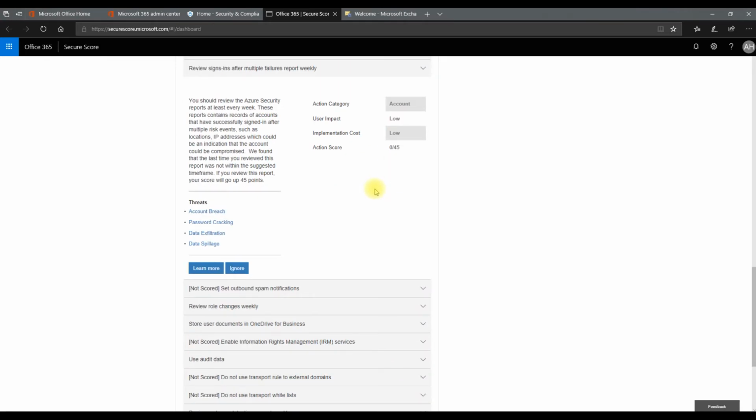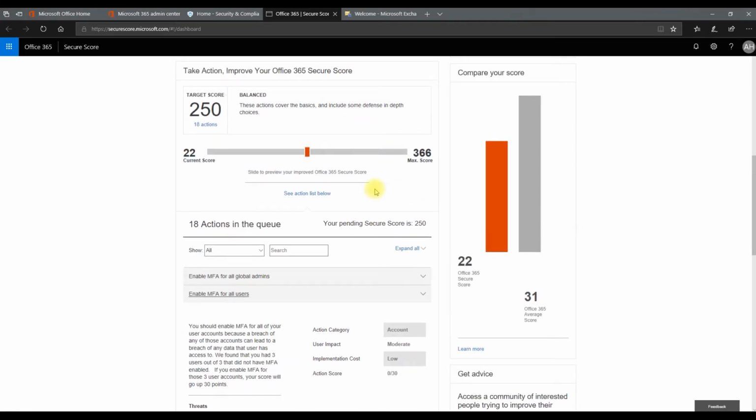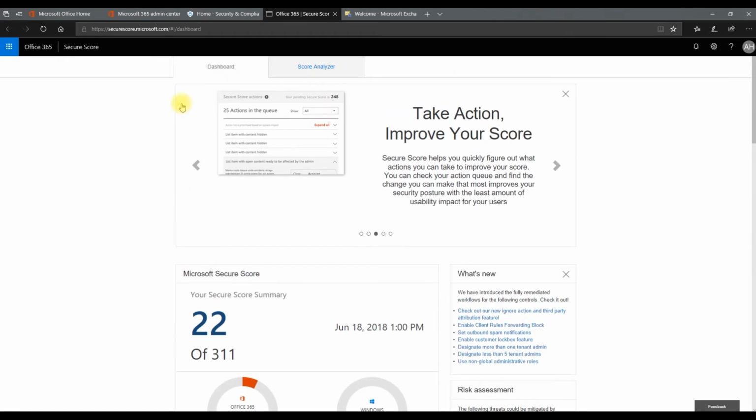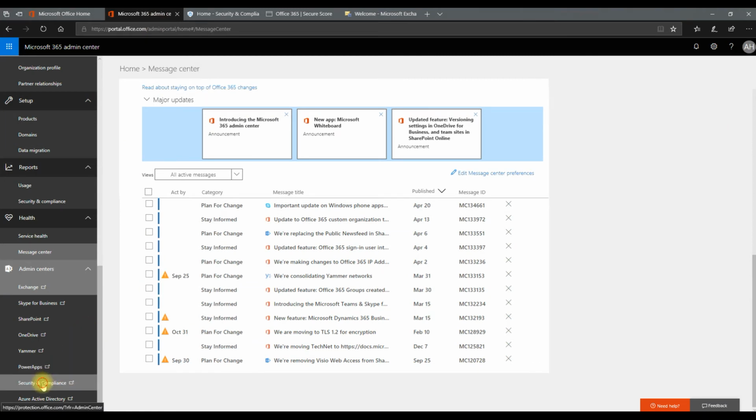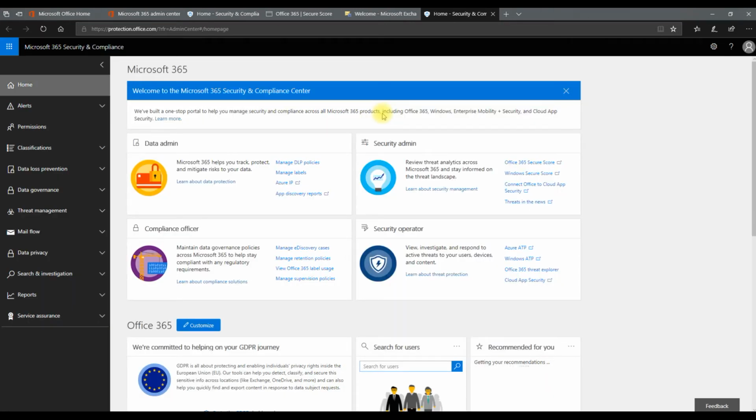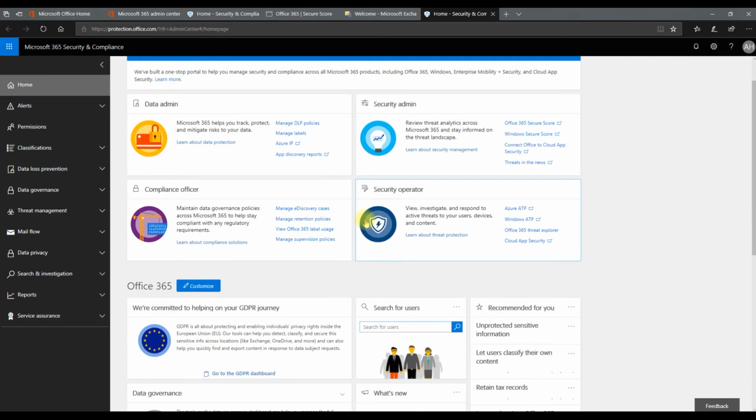As and when you finish all those things, your score will increase. We will eventually see how our Office 365 score increases. I would like to bring it to a decent level where our tenant is secure. We can access the score analyzer from here: go to the Office 365 Security and Compliance Center. That opens a new page which has key new features being added on a regular basis. They are evolving, getting better day by day.